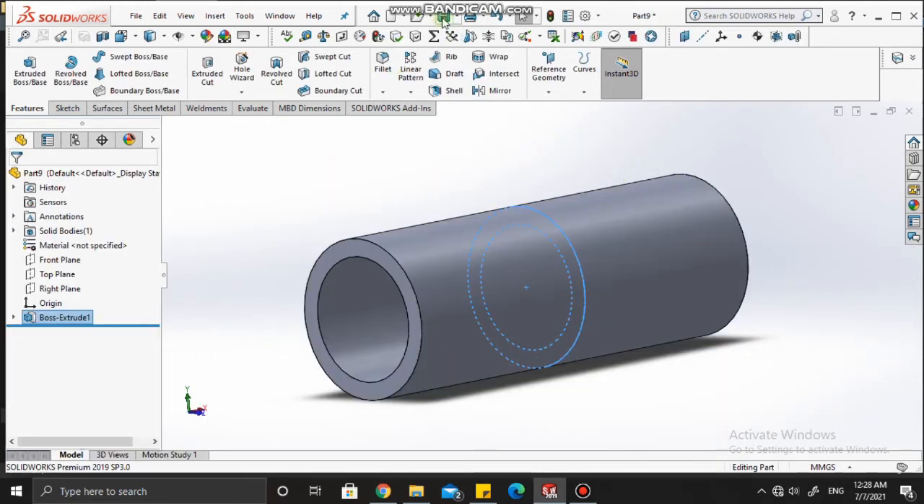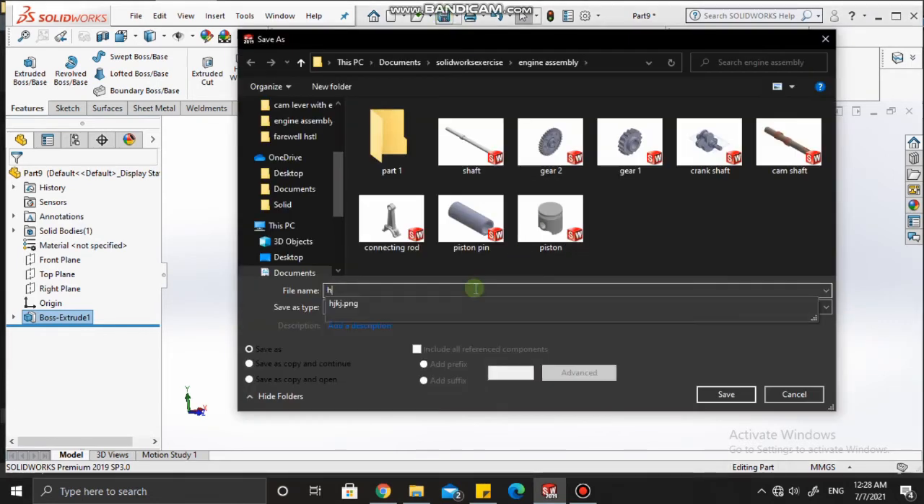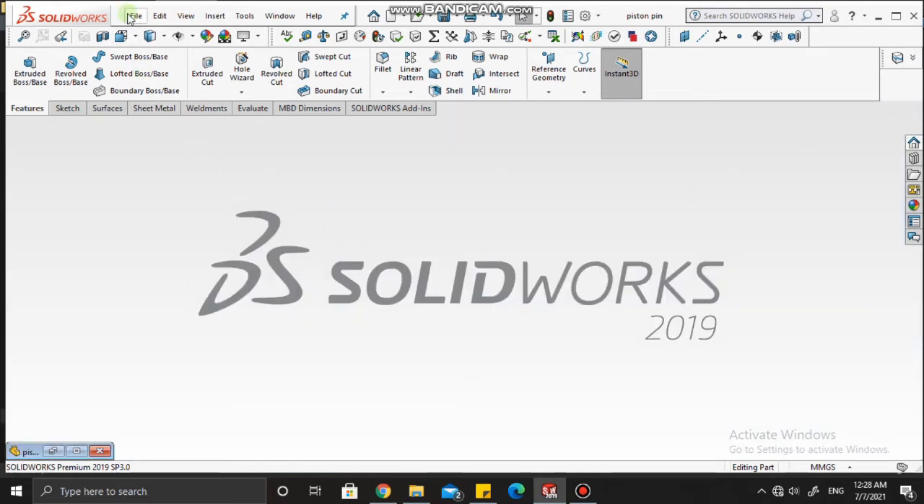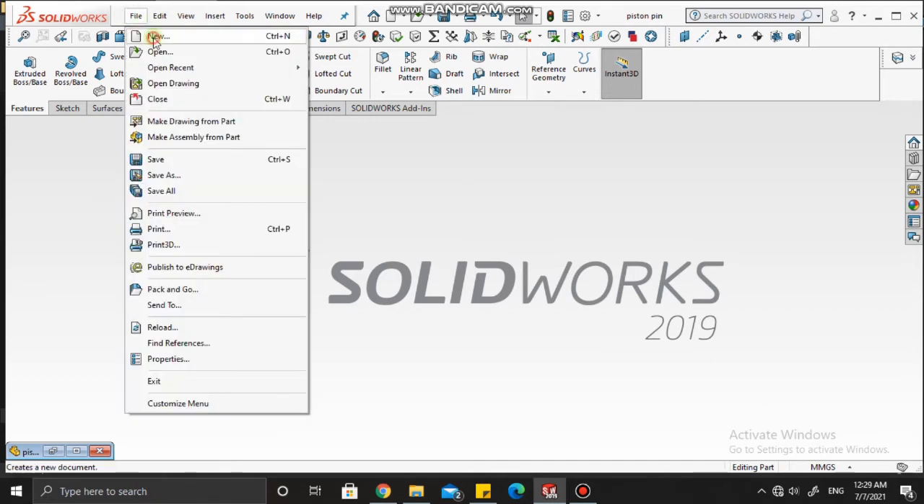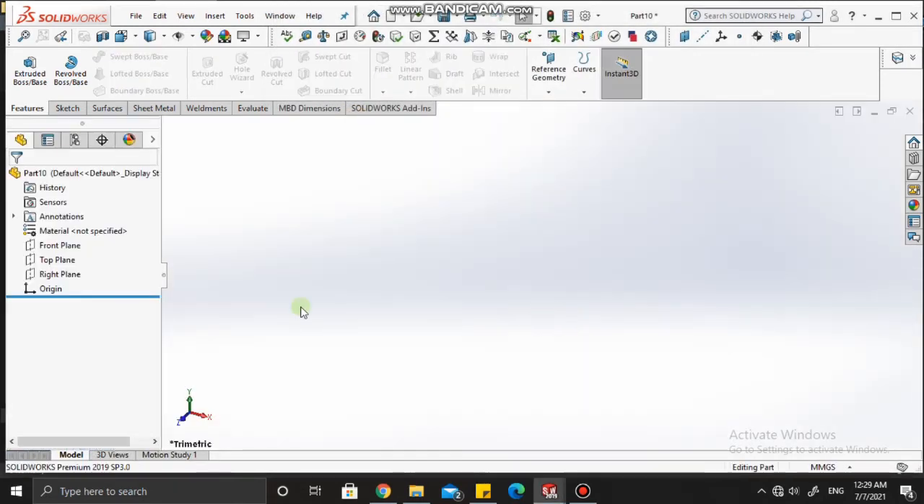After making the part, let's save the part with a proper file name. After that, let's minimize it or we can close it either. Now we are going to create the next part, so create a new part file.